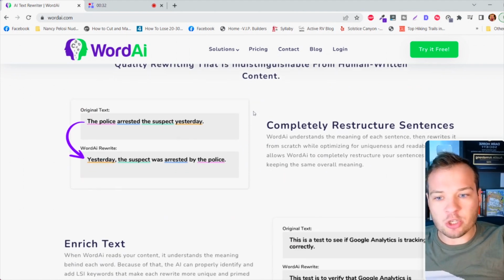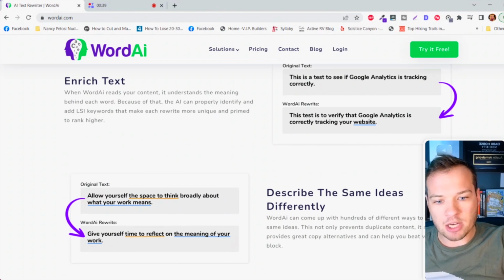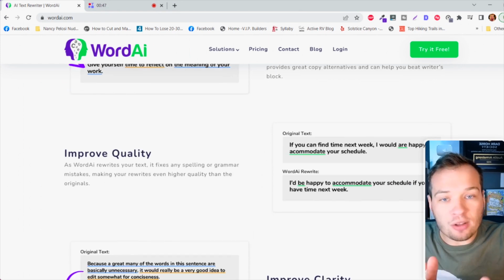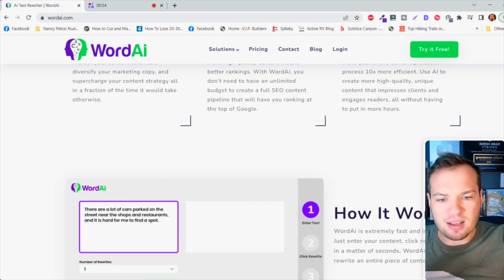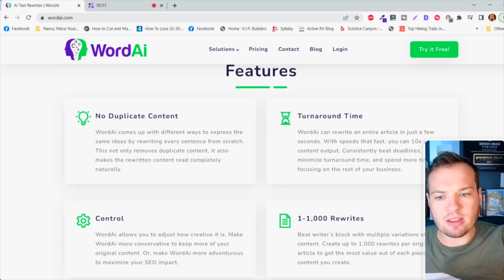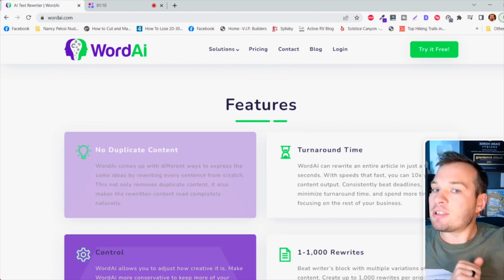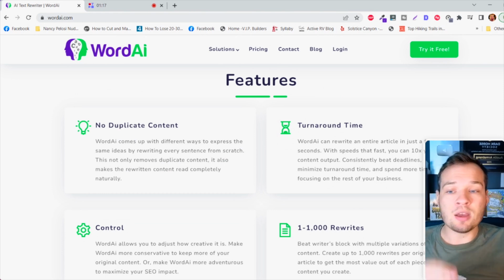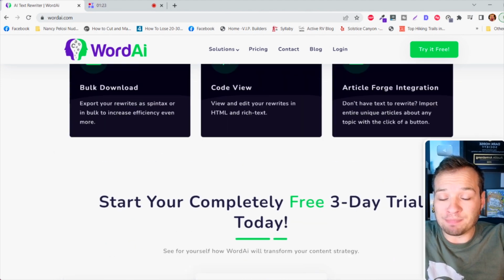It will completely restructure sentences for you. It will enrich the text for you, so it'll add additional context and information. I don't even know how it does it, but it describes the same ideas differently. It improves the quality of the actual text for you. It improves the clarity. It'll split sentences for you. And this is just a fantastic tool for anything that you're trying to write. They promise that there's no duplicate so that you can run this thing through plagiarism tests and whatnot. I haven't tested it for SEO, but I'd imagine that this is a feature that would be pretty decent for rewriting high-ranking blog articles as well, kind of a content spinner, which is kind of a black hat SEO strategy, but worth checking out.